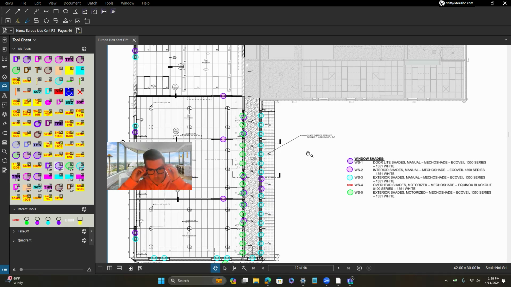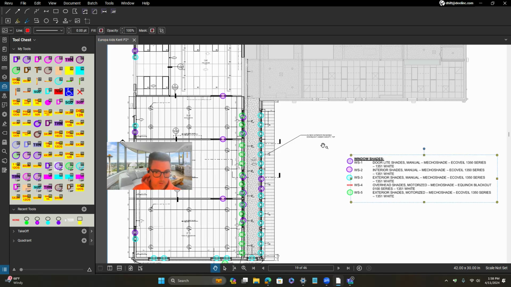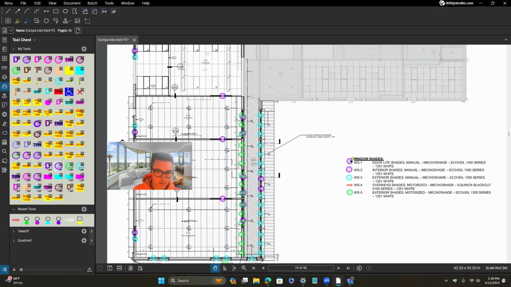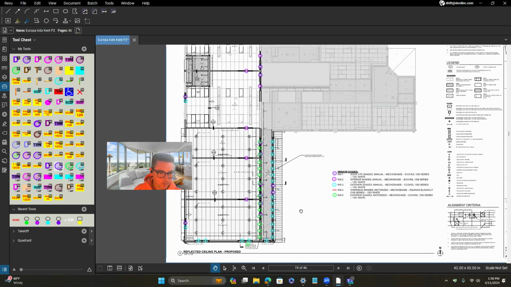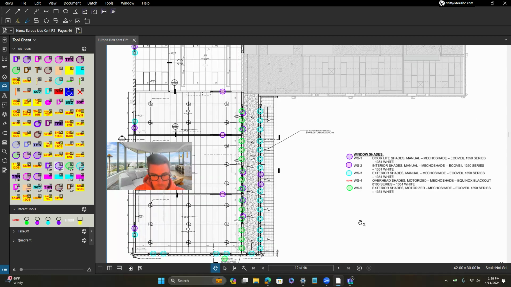Okay, we're back, and so I've used that search feature. I've found all of these window designations, and I've automatically marked them with a different corresponding color. And then I just made a little snip of this legend, and I kind of created something that's going to show what the designation is, what it means on the reflected ceiling plan. So the WS4 type, there were no shades that fit that designation. We only have 1, 2, 3, and 5 here.